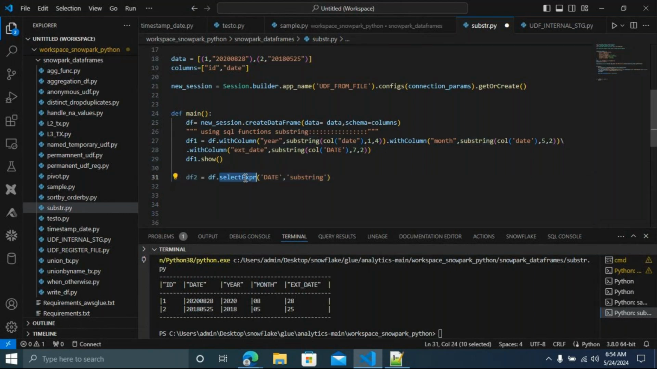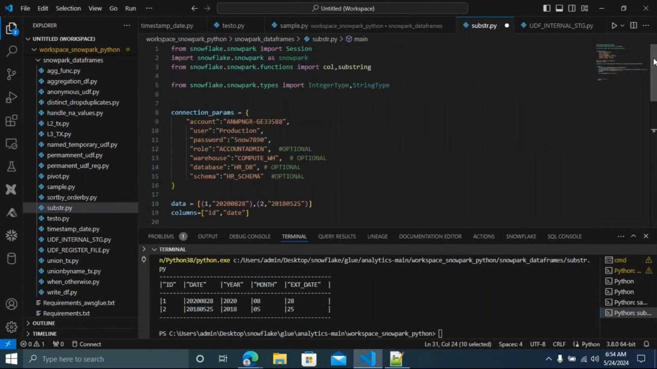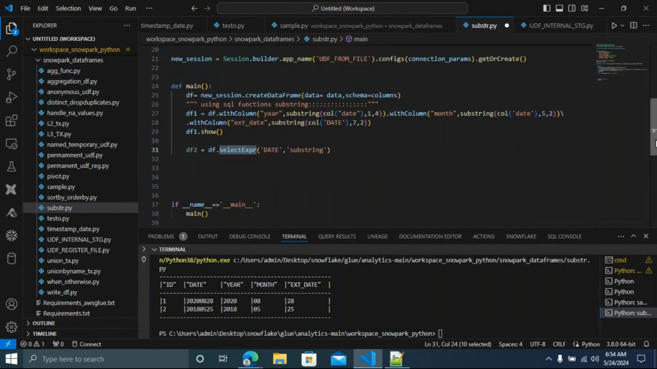That's why we are using select expression. We are not using this substring function from the DataFrame API. I'm using the substring that is in SQL.